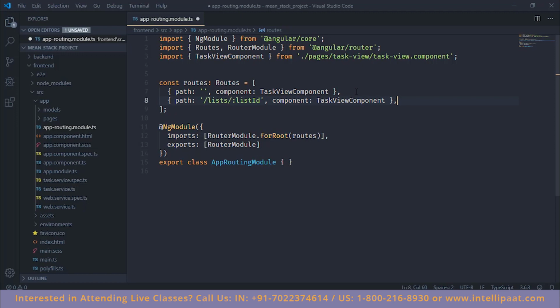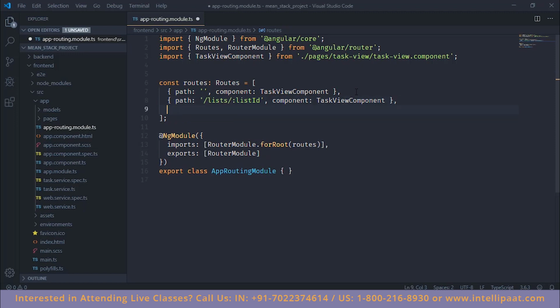So the way we're thinking about doing this is, we will have this URL localhost 4200/lists/ and some random list ID which we'll get from the database. When the user clicks on a certain list, this ID will change, and based on this ID we will fetch the tasks related to that list and then display all the tasks into the task list. So let's try and implement that.